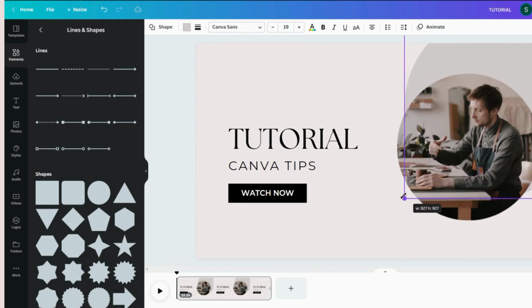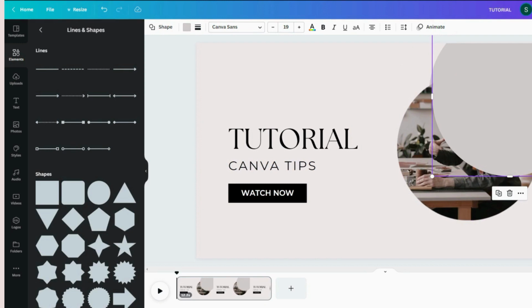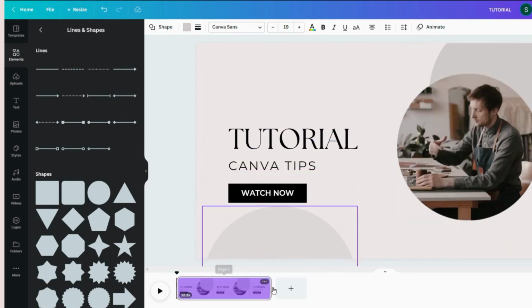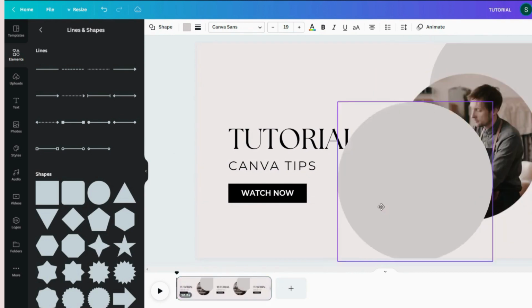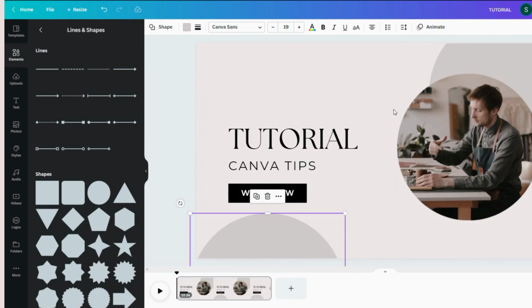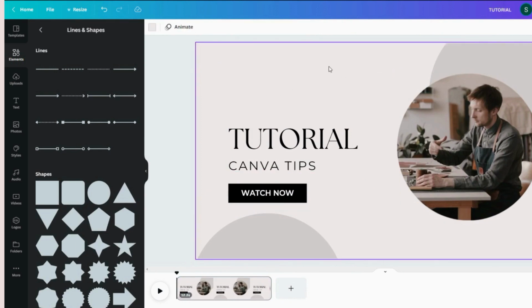So it's just another way of adding some dynamic page elements, and we'll copy that. So Control C, then Control V, we'll copy and paste. We'll move that down here. Yeah, and there's a few more things that we could add. So for example, we could add some line elements.